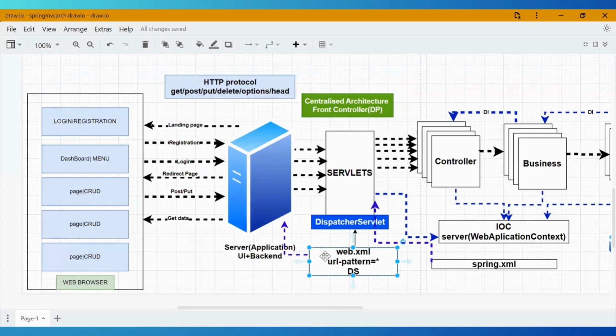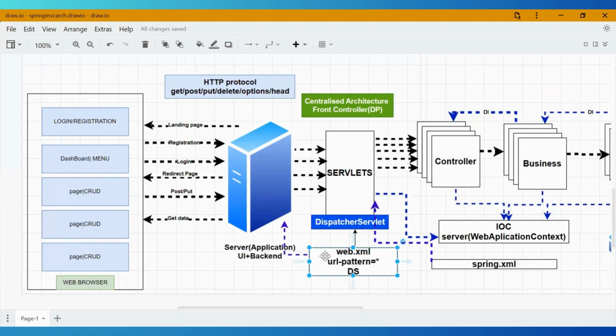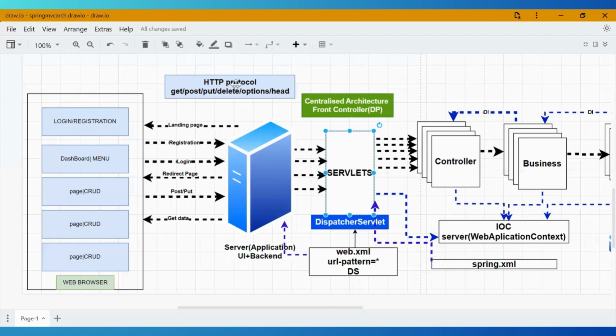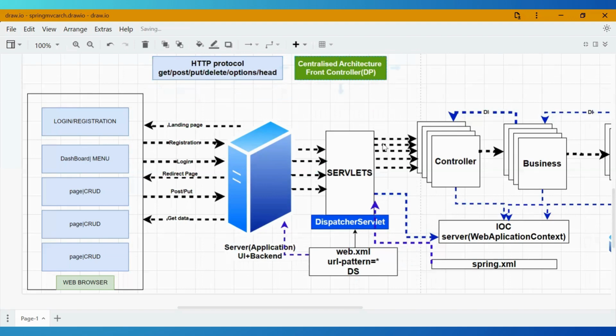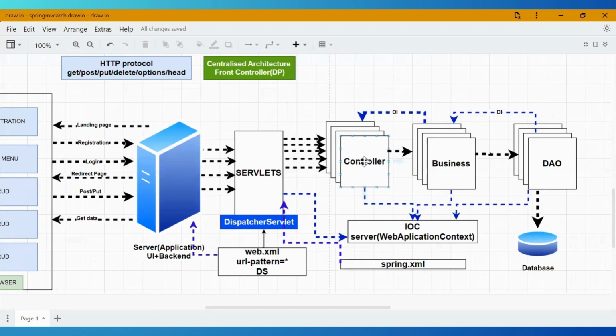First, the user wants to do registration. When he clicks on registration, the registration page will be loaded. Then he will fill the form and submit it to the server. Then from the server, the request will go to the dispatcher servlet first. Now here, you should understand the architecture: once a request is submitted from the front end, how the dispatcher servlet will take it forward to controllers, and how we do that mapping here.